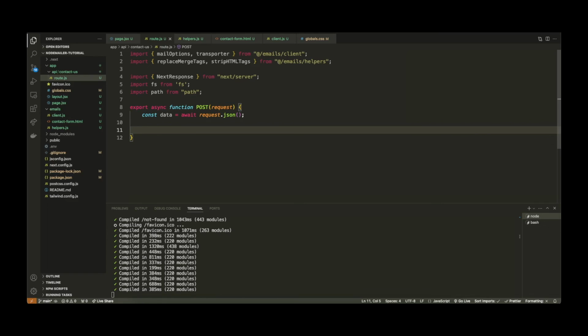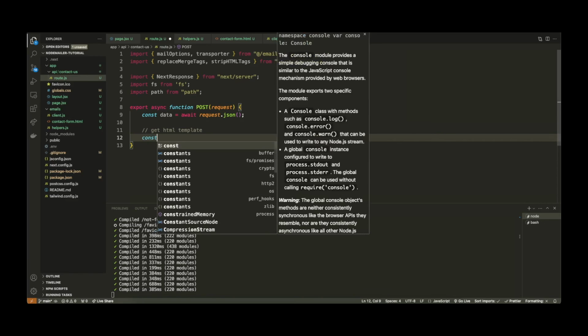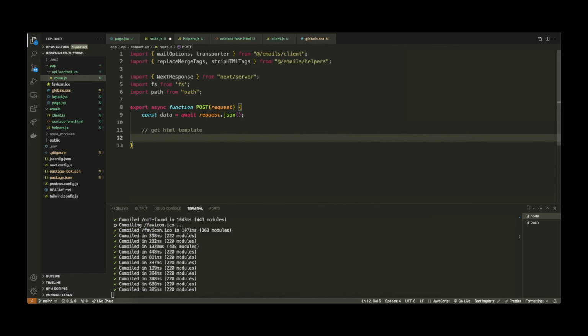Okay. Next, we need to, let's see, I'm going to add some comments here. I'm going to say get HTML template, so you guys will know exactly what this does. So now we need to fetch the actual raw HTML. We're probably going to need to update that along the way. So I'm going to use a let instead of a const. And a let will allow me to modify this value. So I'm going to say let HTML content. And we're going to set that to null for now.